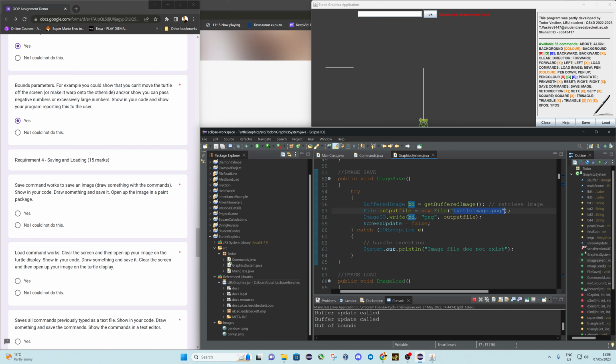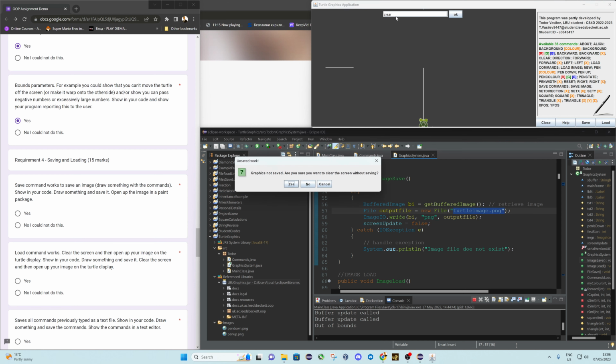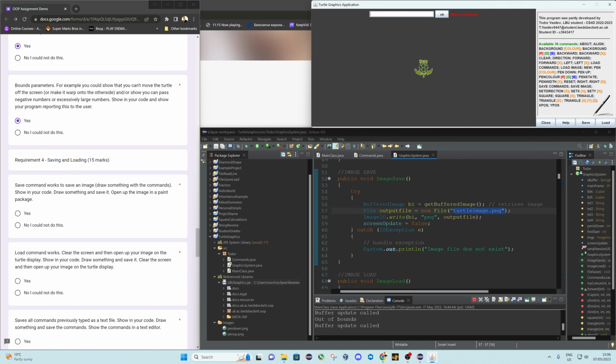So let's draw something first. Let's clear and reset the turtle, and we say forward 100, then left 40 degrees, then forward 50, left 45, forward 50, left 80, forward 50 again, then left 60, let's say 90, and then forward 200.